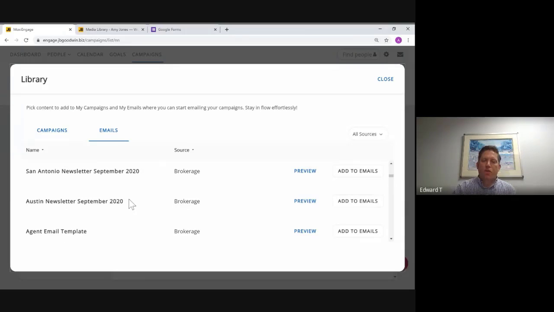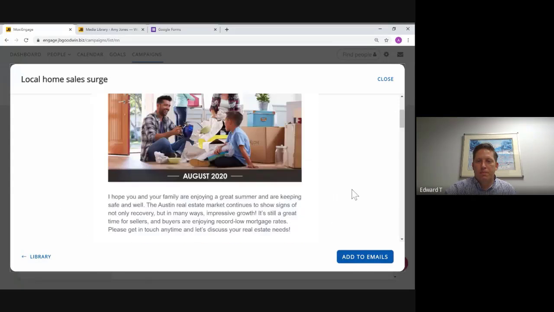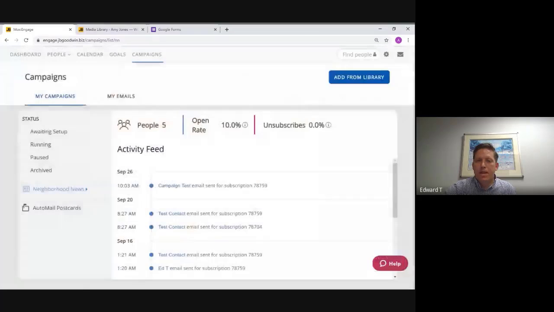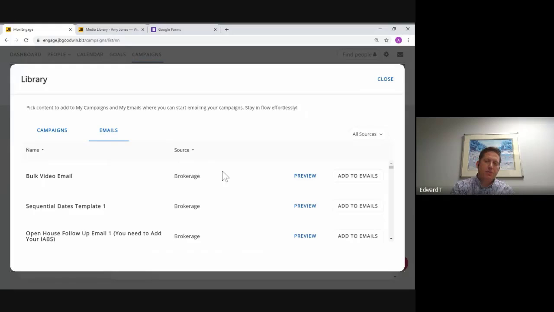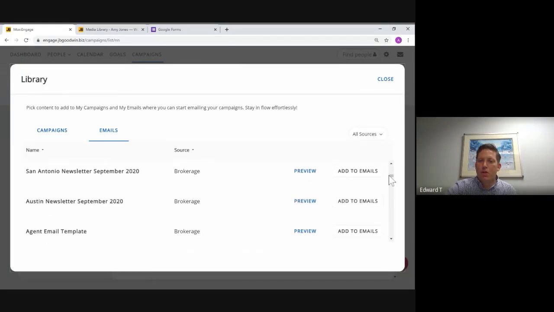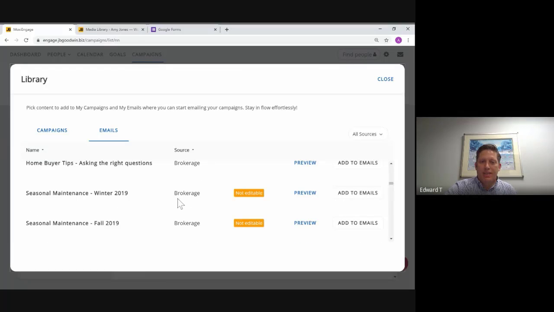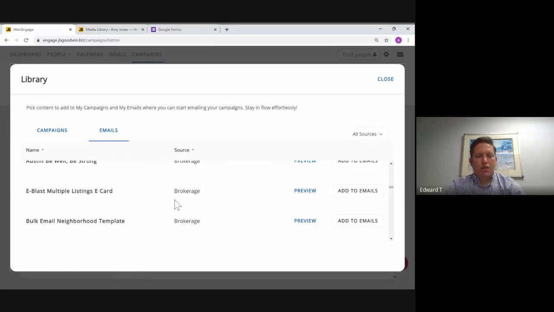It's 144 emails. I counted it this morning. So you can go in and mix and match. You can preview any of these emails, decide to use them, decide not to use them. And there's some that'll say not editable. My understanding is that's because they were built on the older platforms, so you can't edit these older emails, but you can still use these.